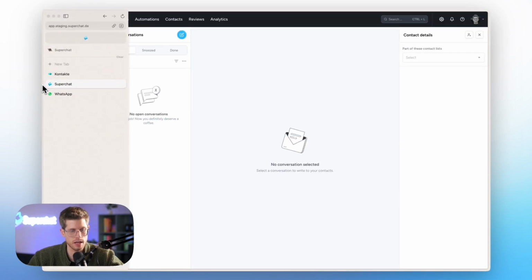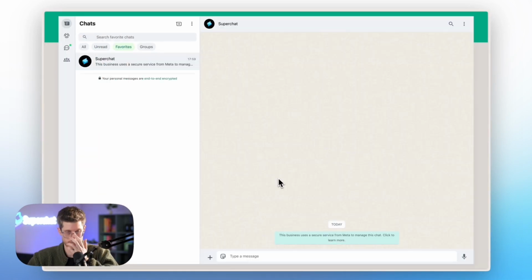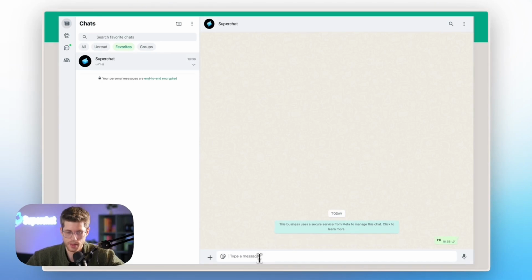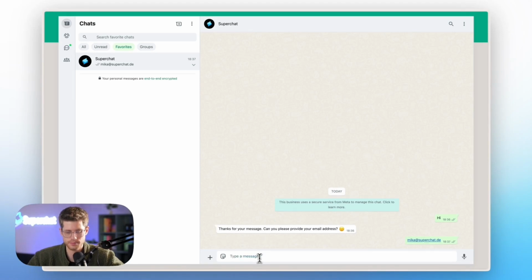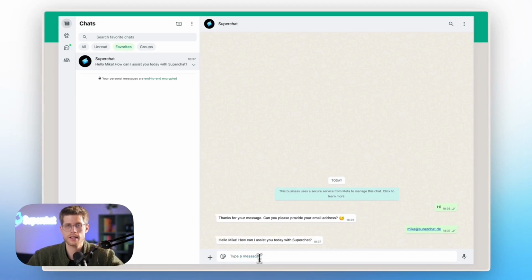So let's go in our Unify inbox and here in WhatsApp. So this is the account that we just set up the automation for. So I will just say, hi. Perfect. Thank you for your message. Can you please provide your email address? Mika@superchat.de. Perfect. Now we can already see that it actually worked. Hello, Mika. How can I assist you today with Superchat?